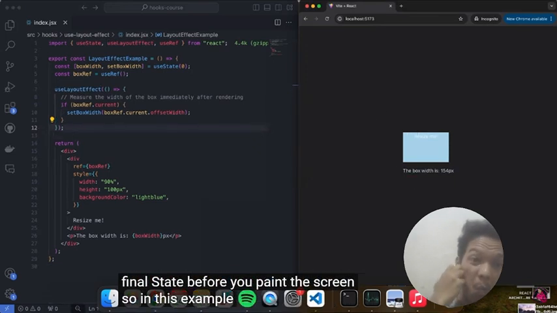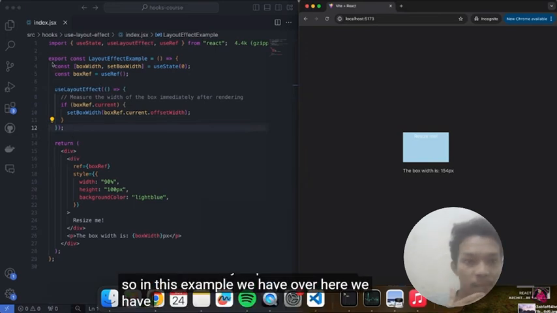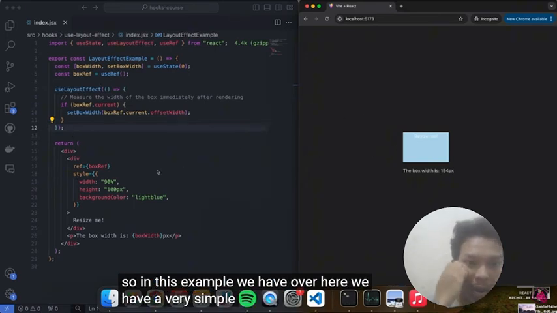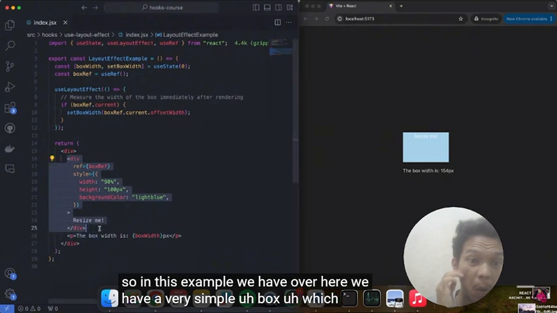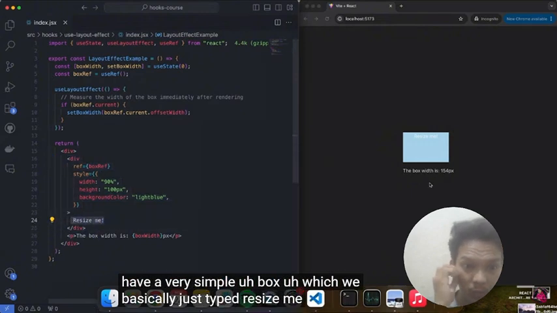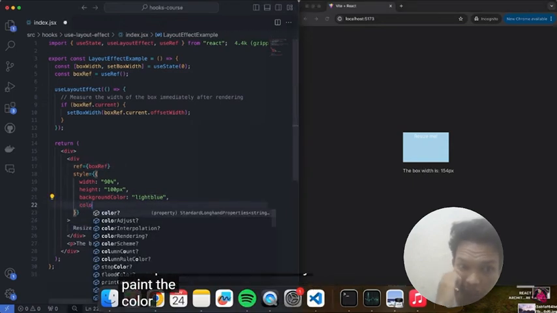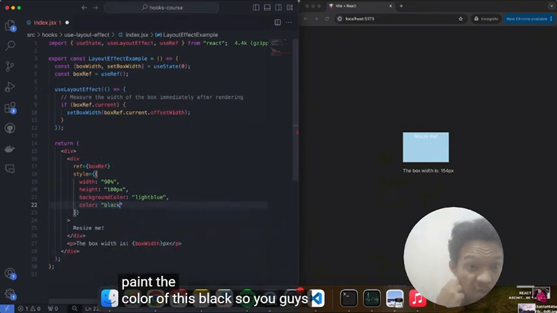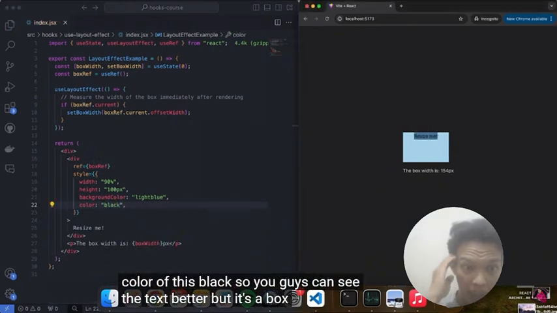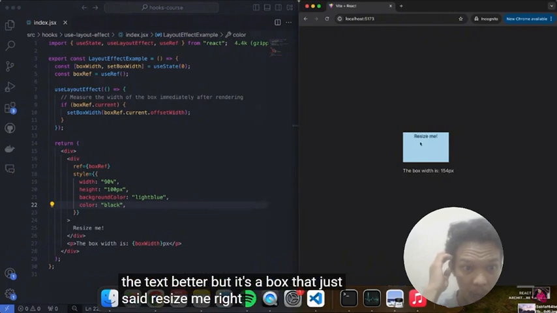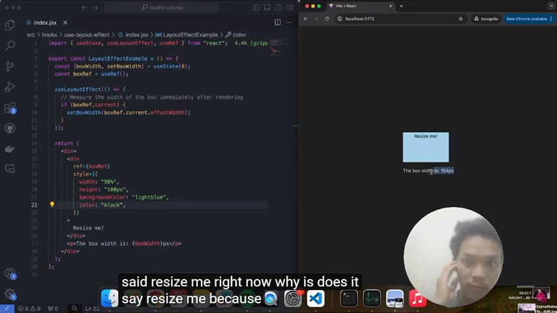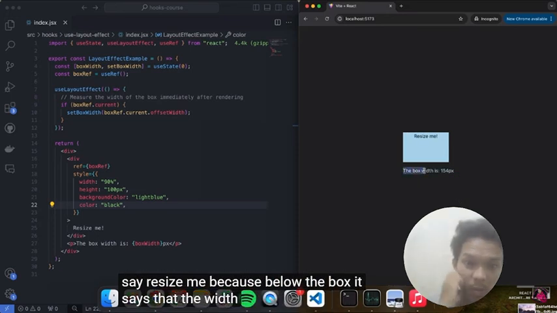So in this example we have over here, we have a very simple box, which we basically just typed "resize me". It's a box. I painted it blue. I'll actually paint the color of this black so you guys can see the text better. But it's a box that just says "resize me", right? Now, why does it say resize me? Because below the box, it says that the width of the box is 154 pixels.